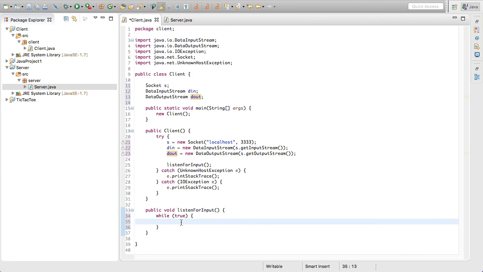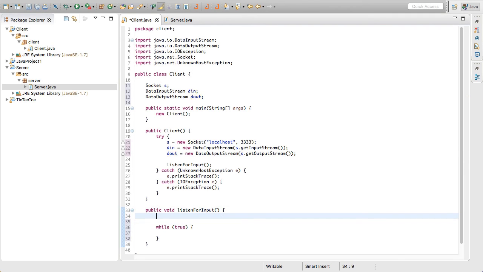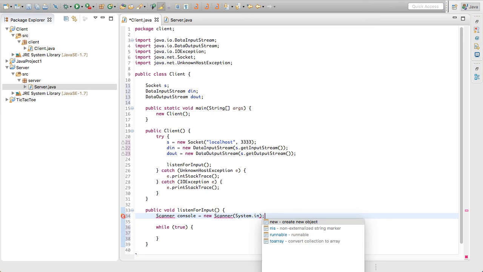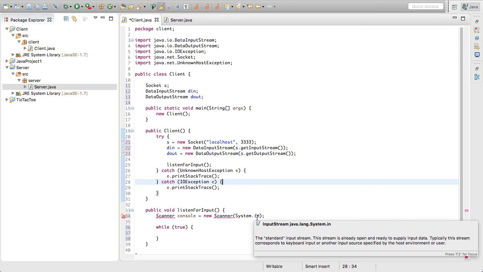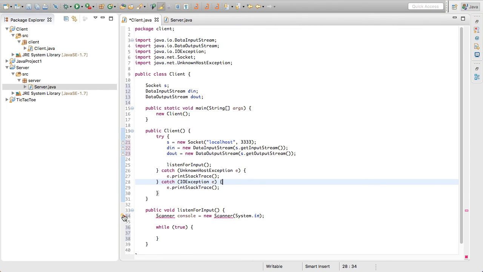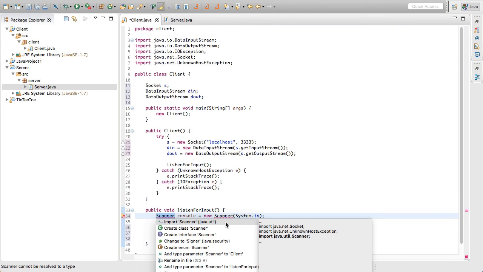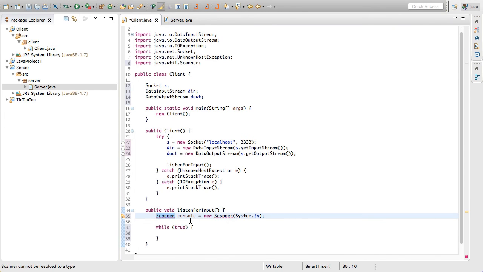Now also in here we're going to need a scanner, which is how we're going to be reading the user's input from the console. So we'll do Scanner, call it console, and assign that to a new Scanner that reads from System.in, which is basically the generic system input, and that will read from the console. Now we're obviously going to need to import Scanner, so we're just going to click that.